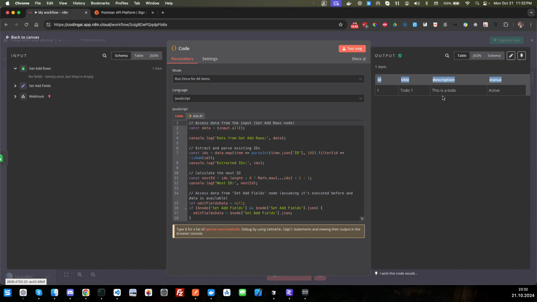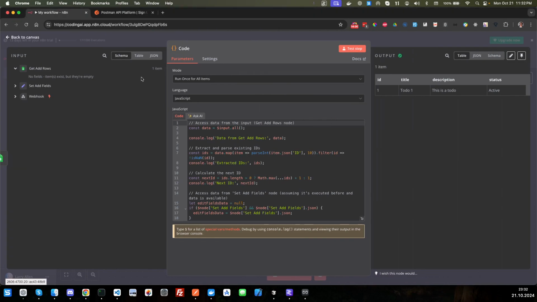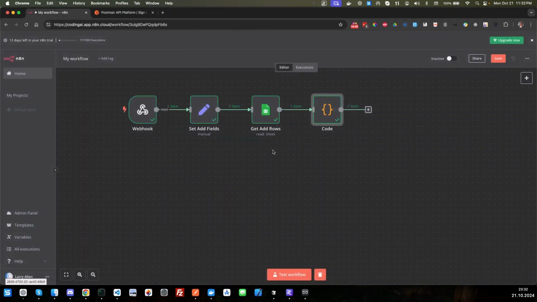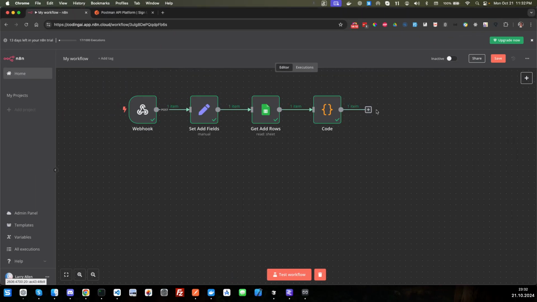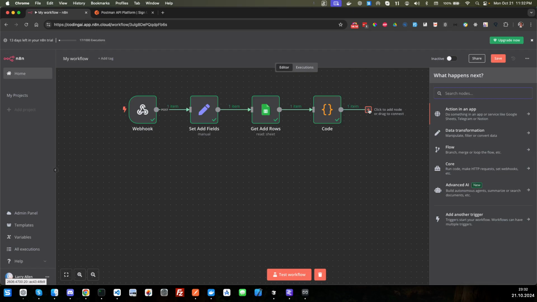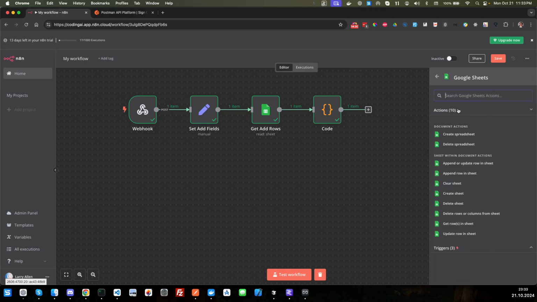So we've created this to-do right here, and we've got the ID. It generated an ID of 1, and then it got the to-do, and this is a to-do from our data here. Okay, perfect. So next, we need to get this generated to-do into our spreadsheet. So let's click to add a new node. Of course, we're going to do another sheet. So we'll click on Google Sheet.